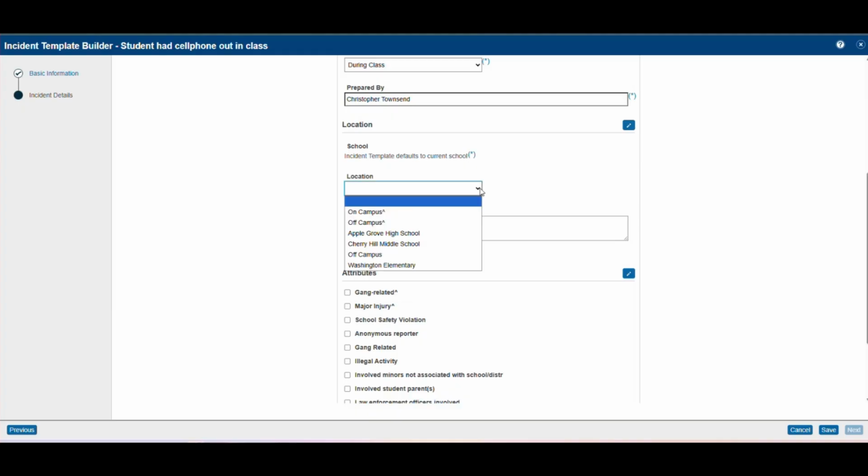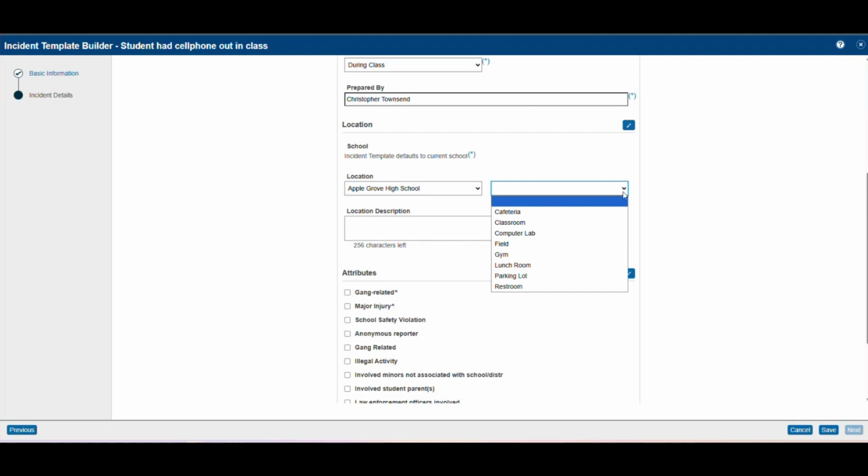But we can set a location, and we're going to say, in this case, we know that this is going to be at Apple Grove High School. Again, that could be changed, but we're also going to note in here for our purposes that this happened in the classroom because it was a cell phone violation in class.